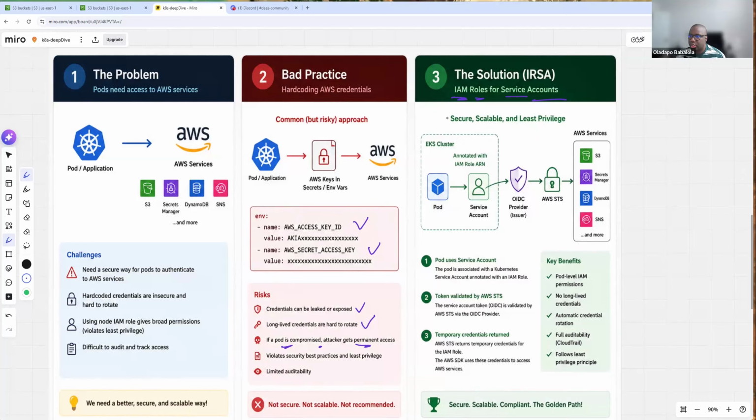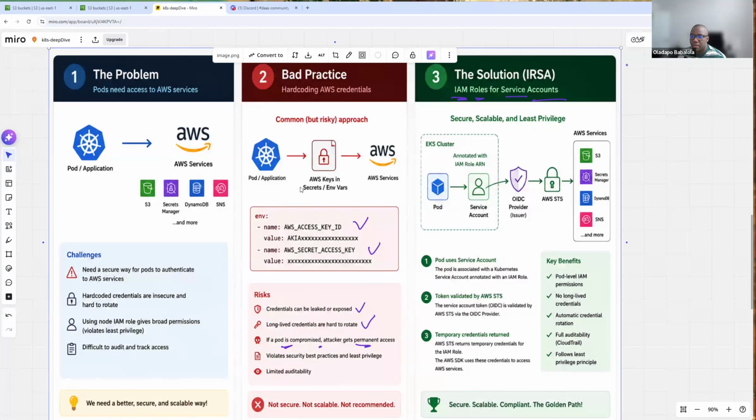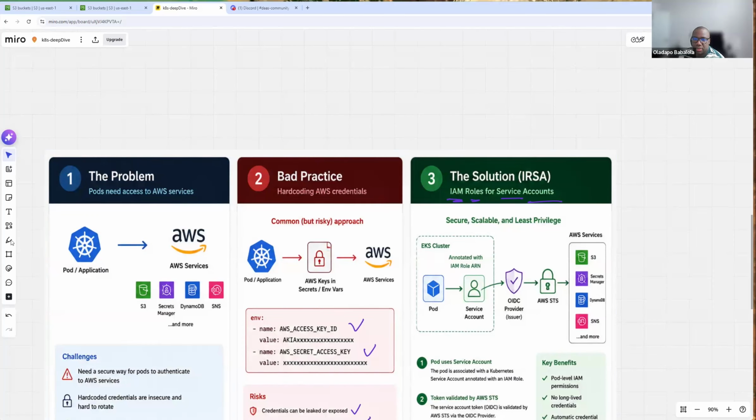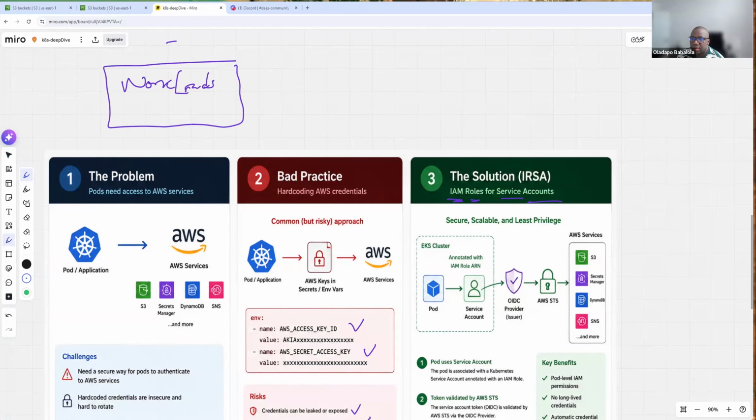So you're running within Kubernetes. So you're running your pods. Let's say we have workloads that are running within EKS over here, right? So this is your EKS cluster. We have pods. Let's say this is pod one, pod two, and pod three, right?